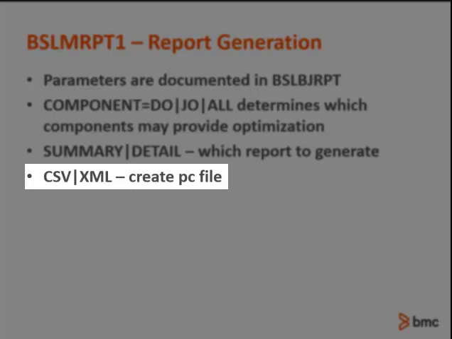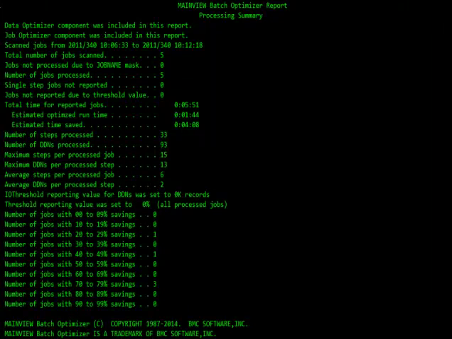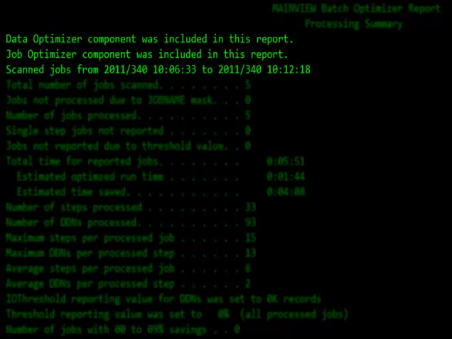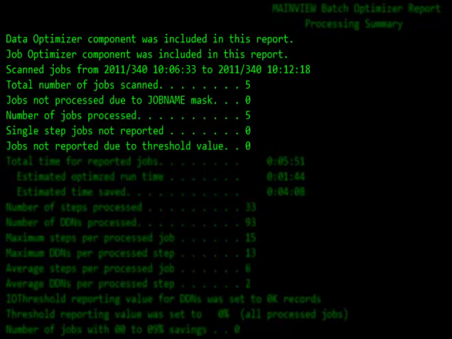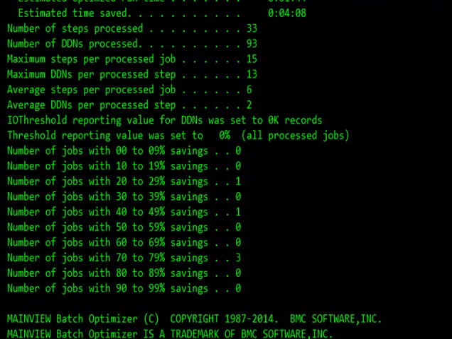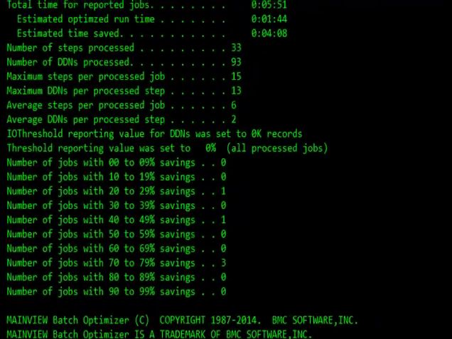When the summary report is being created, a comma-separated value CSV file is created. Since the detail report has more information, the candidate utility produces an XML format file. This report highlights key information about the data processed by BizzleM_RPT1. You can see which components are included in the report, the time range that the input data spans, how many jobs are in the select file, how many jobs are included or excluded, some additional characteristics such as step and DD counts, and lastly, a chart of the number of jobs that fit a particular savings percentage.